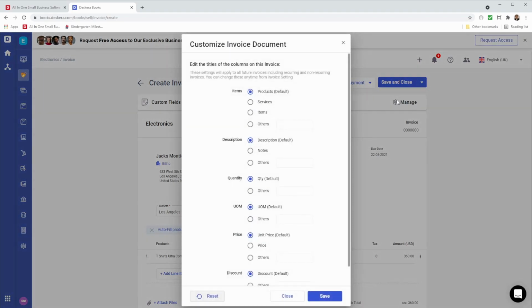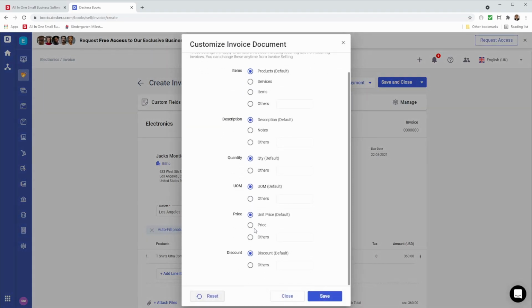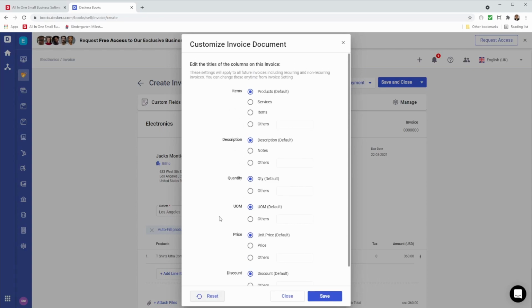If I click on Manage, inside here I can see all my different labels for my item table. So items, description, quantity, UM, price, and discount. Now, not every company sells products. Maybe they're just dealing with services.